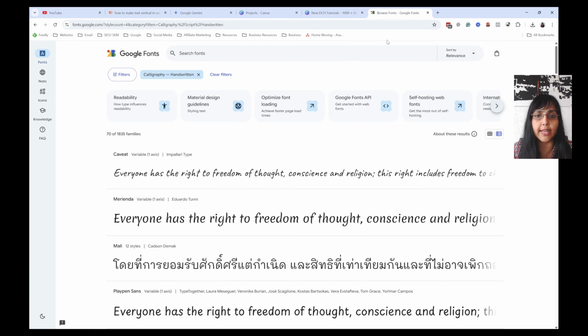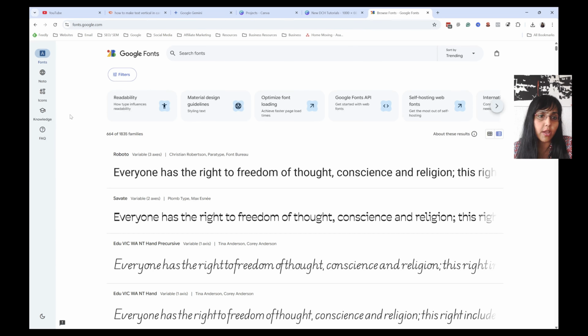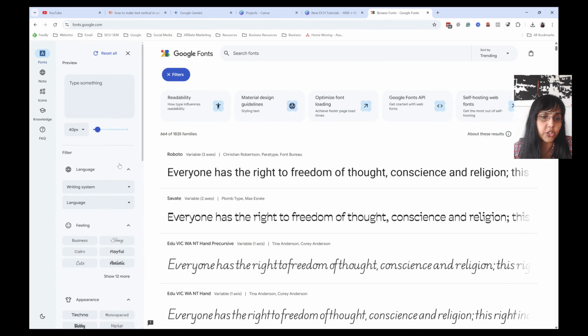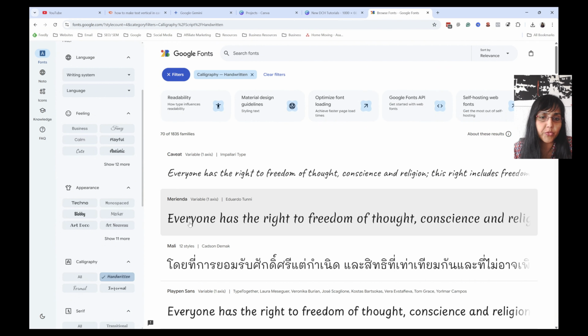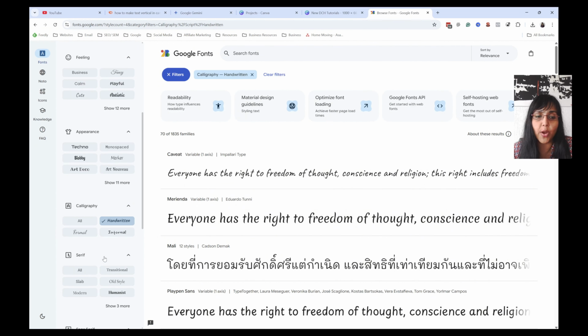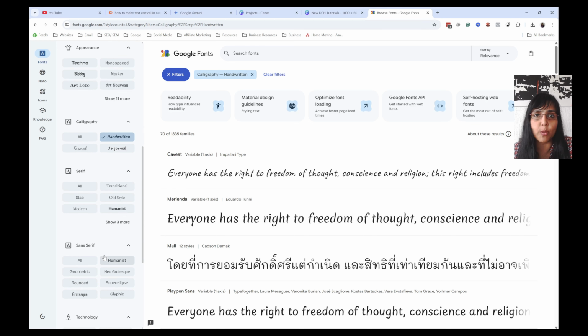Okay, now we go to Google Fonts and I have chosen this font, for example, Marienda. So what I have done is I basically go here and then I do filters and I chose a handwritten one and I got this one. And also I wanted to choose one which has multiple options. So you can have different styles of a font.